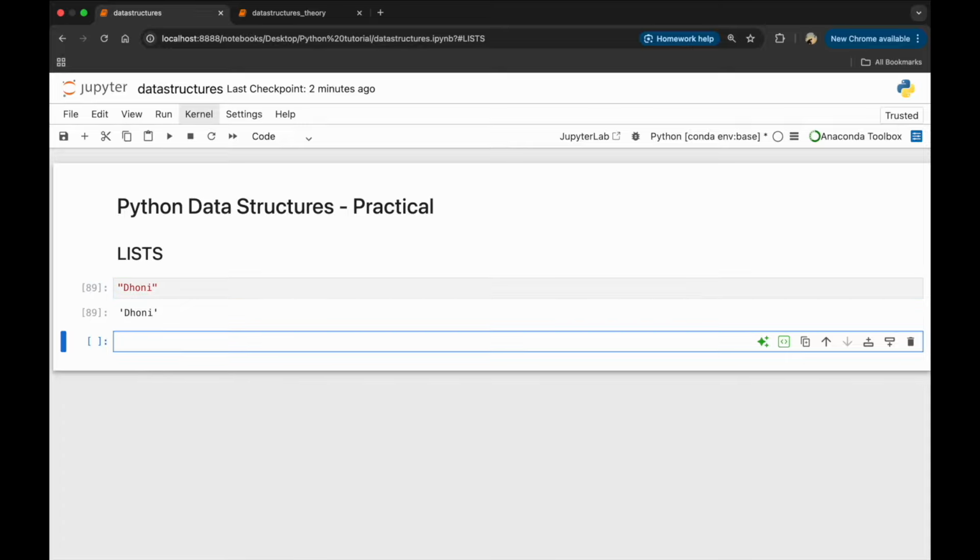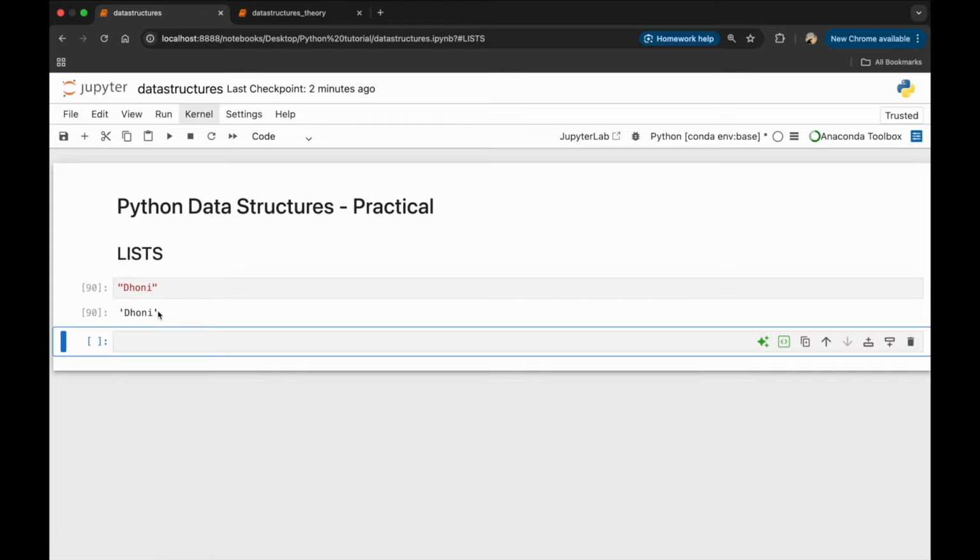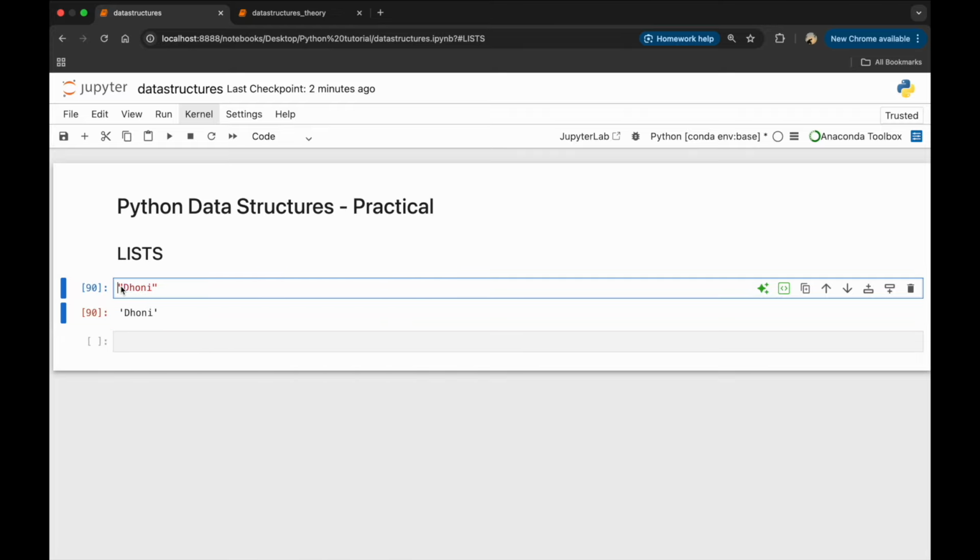I've run this Dhoni, and when I run this cell, which is this highlighted one, Dhoni is printed. But it's not stored in a particular position or in some variable, right? I cannot use Dhoni back whenever I require. I can use it, but I have to use the word Dhoni itself. But what variables do is this.